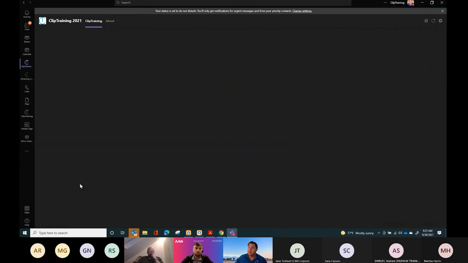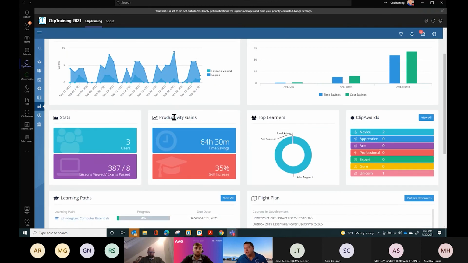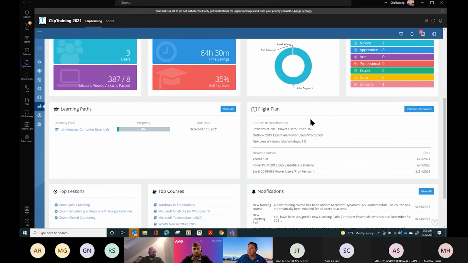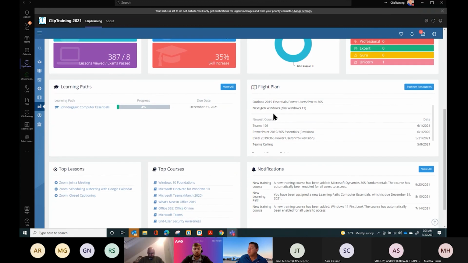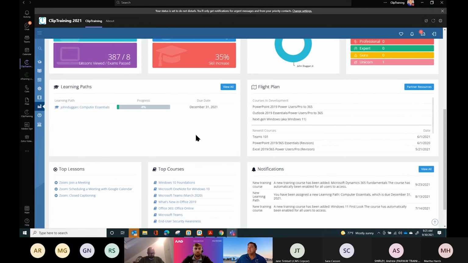The dashboard here for portal administrators, again, allows you at a quick glance to see what your end users are doing, what they're watching, how much time they've spent, what awards they're winning, because those awards are attributed to courses that they've passed, right? And then in addition, you could see what's coming. You know, what courses are out that are coming up in the near future, what was recently released, but you can see PowerPoint 2019 Pro is being released soon. Outlook 2019 Essentials is being updated and released. So I can see what's coming.